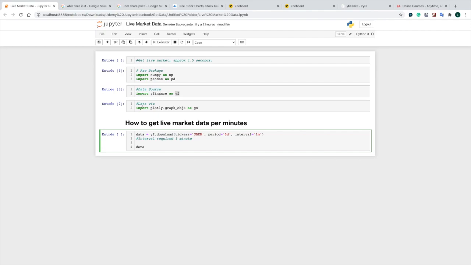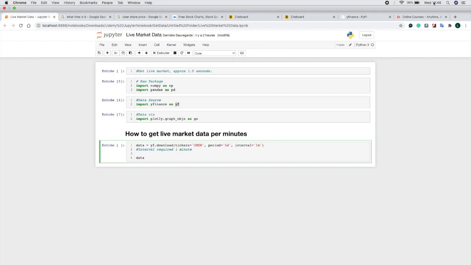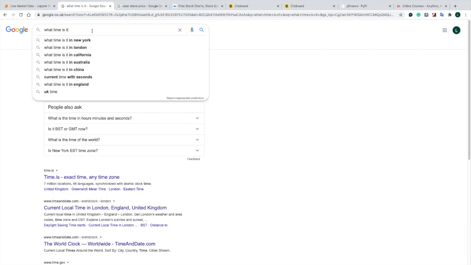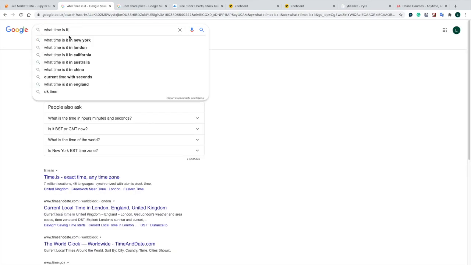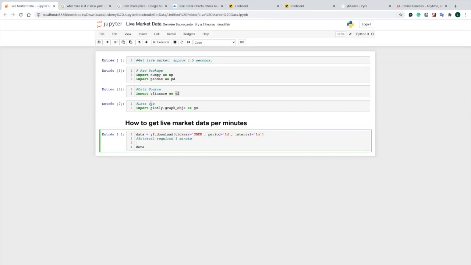Before we start, just a quick recap: right now it's 7:46 here in London. If we type what time is it, 7:46, which means that in New York it's actually 2:46 and the market is still open. And we are going to test if we can have the latest market data.